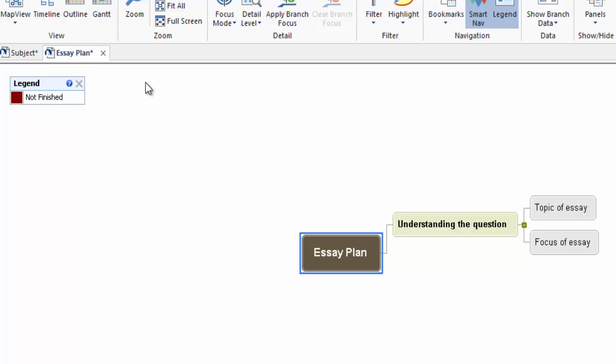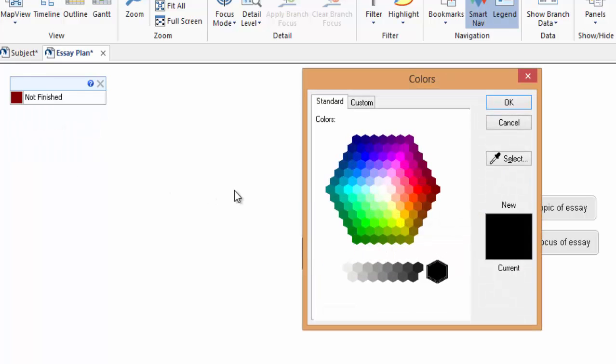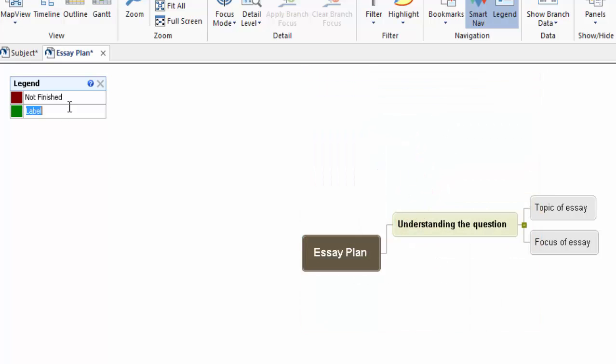Again, you can rename whatever you want. Click another one, click the add button, add colour, and I'm going to use green for finished, and type finished in there. So you can use colour coding and banding to help you remember stuff. And there we go. So now I might go like topic of essay.